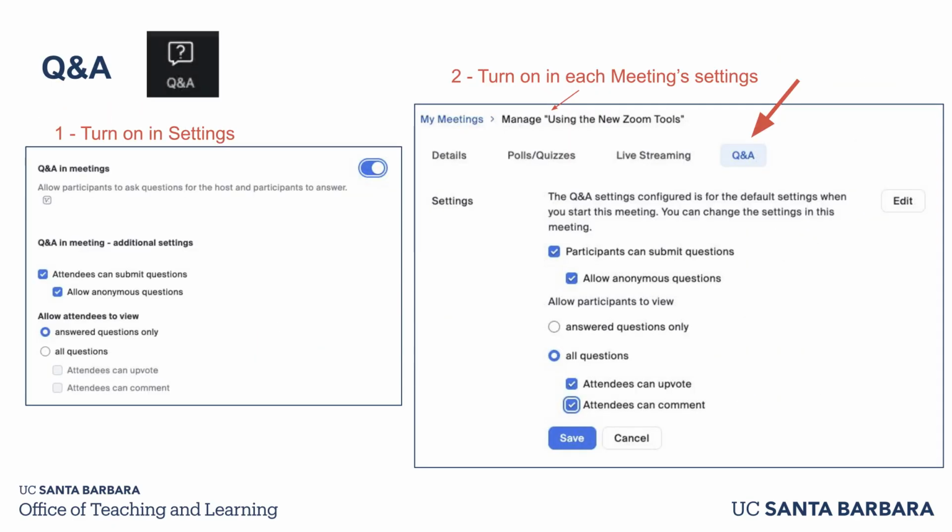In addition to the chat, Zoom has also added a Q&A feature, which is a more formal way of asking and answering questions than the chat. The host can allow anonymous responses and upvoting from participants.